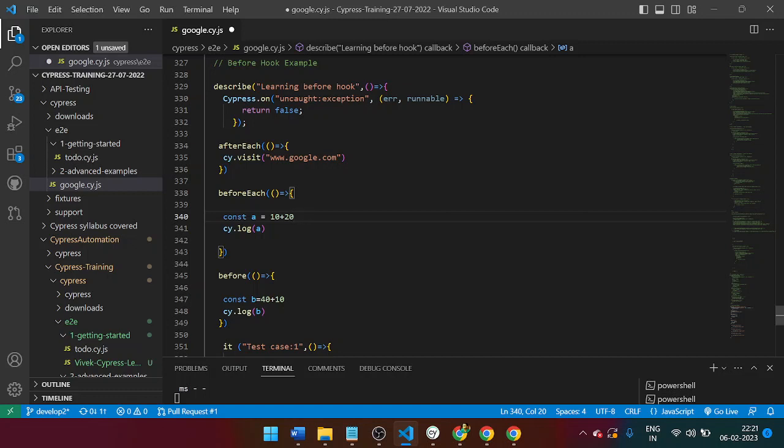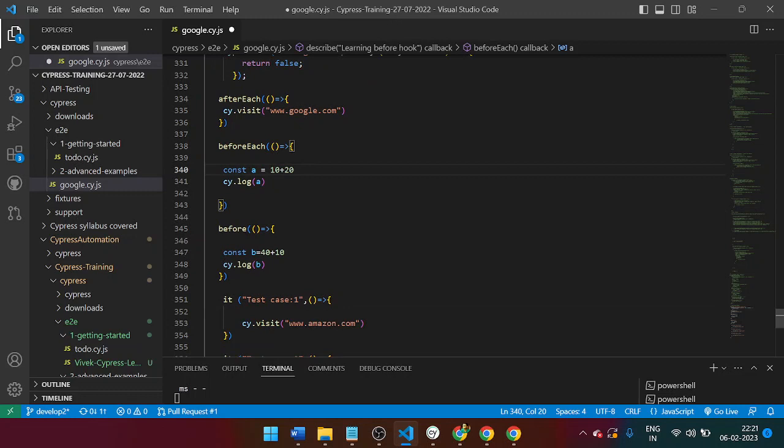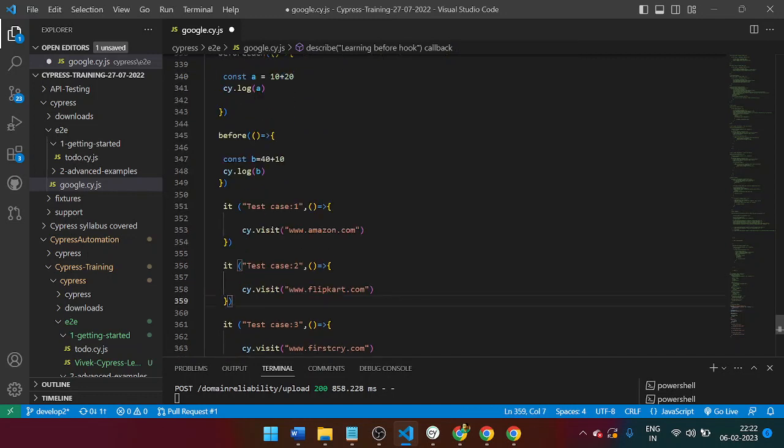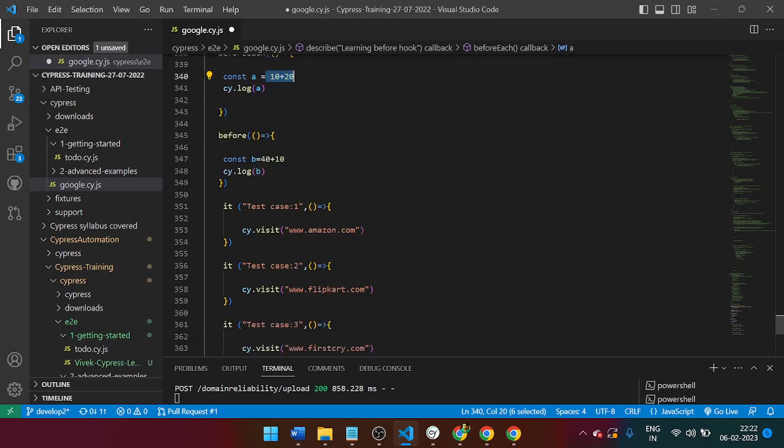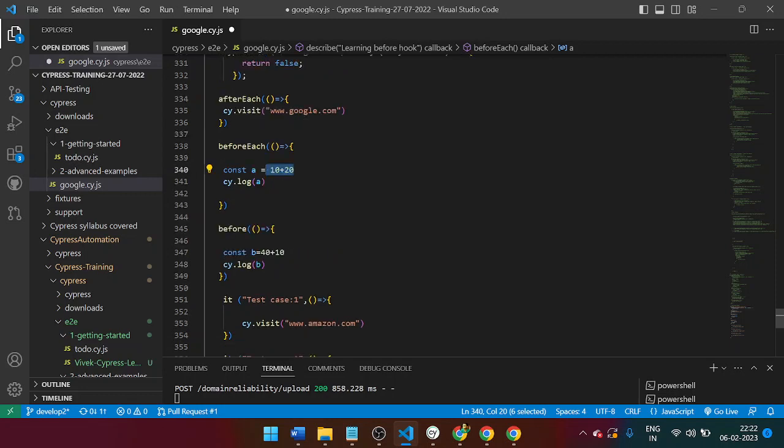Okay. After that, it will print test case 1. After each block, it will print Google. Then again it will print 30, then test case 2, then Google. Same for test case 3: it will print 50, first cry, and after that it will print after each block. Okay, good. Exactly. See the result now.